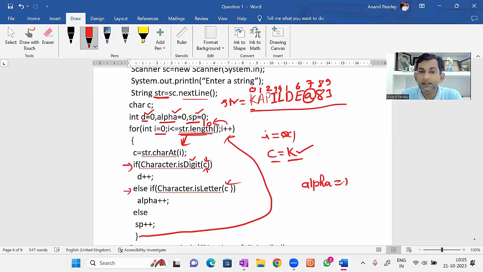Now extracting the next character, char at I means char at 1. What do we have at char at 1? We have capital A. The value of C will be capital A. Again, this condition will be false. This condition will be true. So alpha plus plus. Now the value of alpha will increase. Then I plus plus. I will be 3. Condition true. Control goes inside the loop.